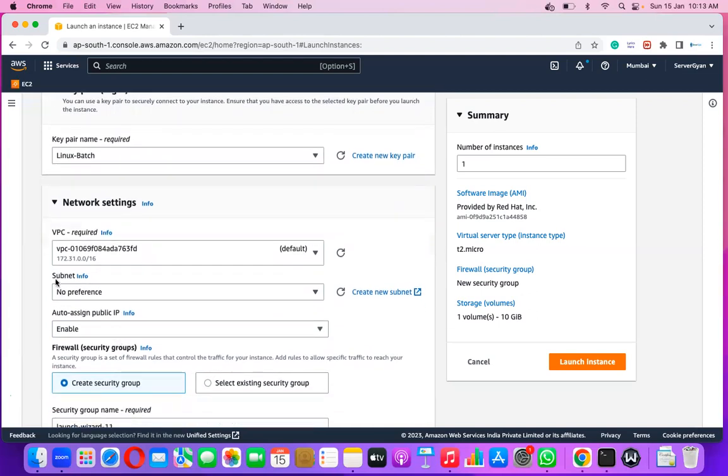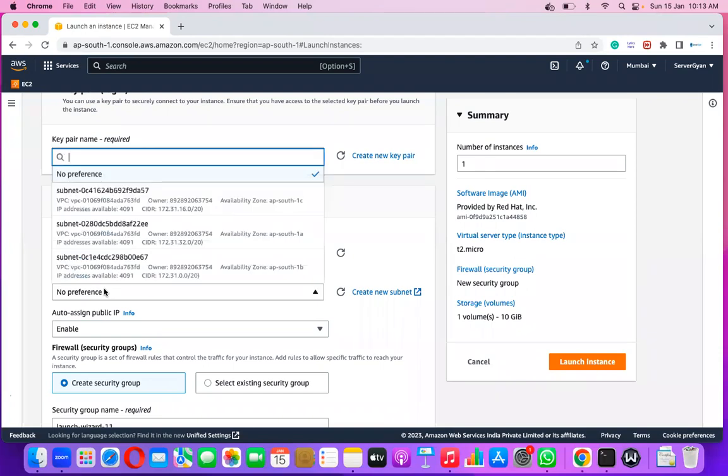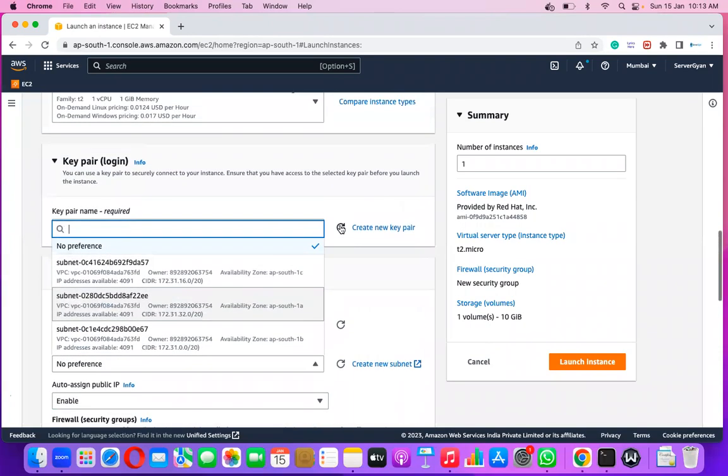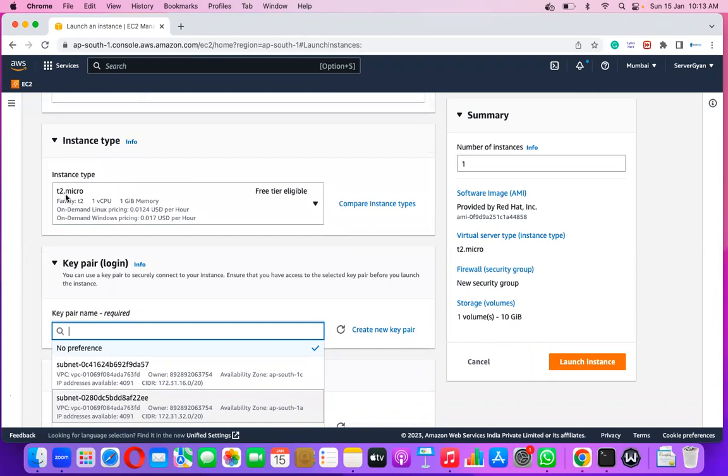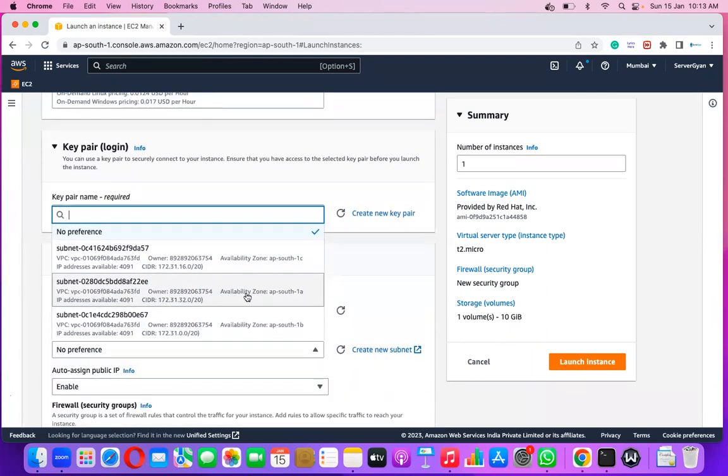Now, there is a component known as subnet. Guys, these subnets are equal to a data center. Keep this in mind. These subnets are equal to a data center. So the kind of machine which we have selected here, which is known as T2.micro, is available within only two availability zones, either AP South 1A or B. If you select 1C, this machine will not be created. This is a restriction from the side of AWS.